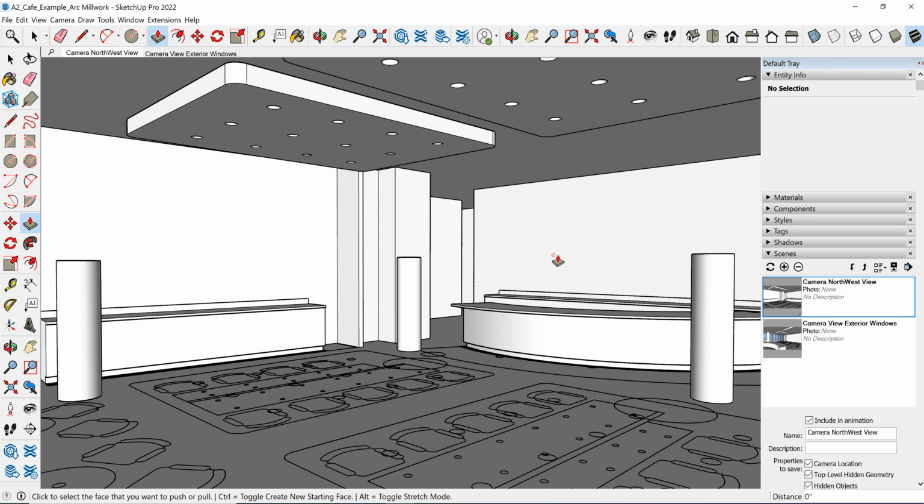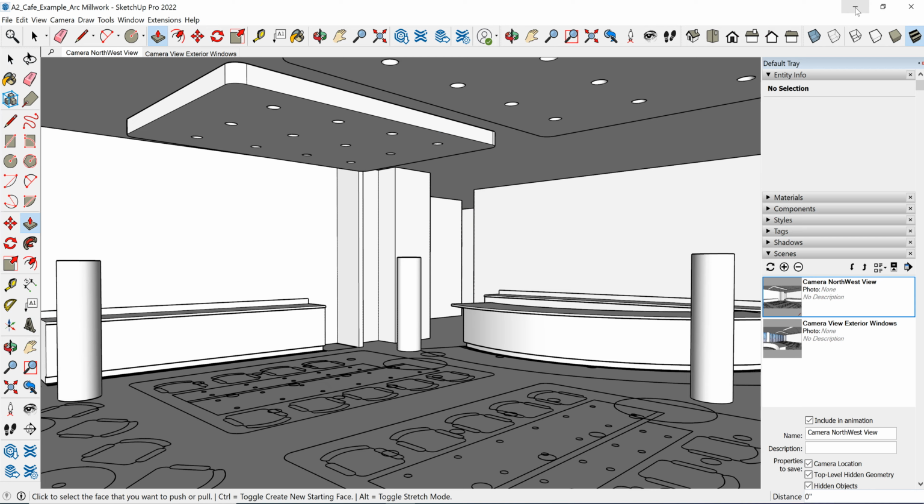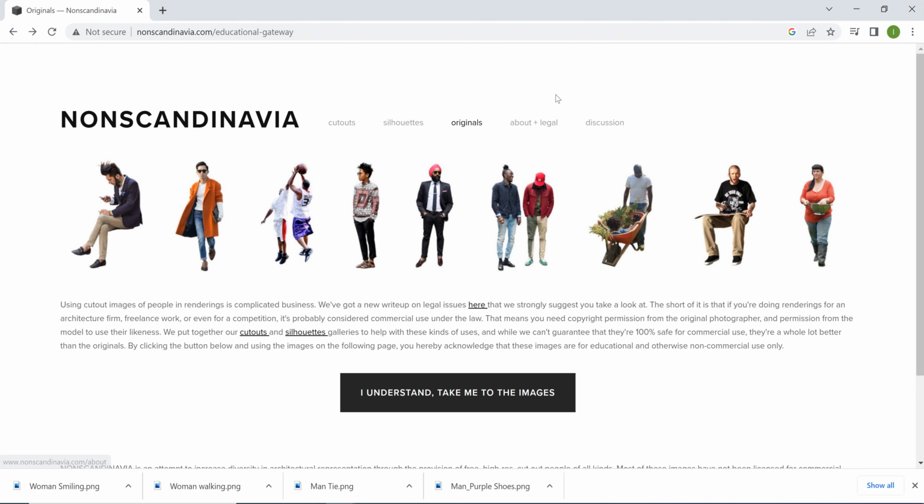And that's it, literally. That's all that I need from SketchUp. I usually will save my file because, again, I don't want to lose it. And then next, I will go to the Non-Scandinavia website. Again, Alfonso kind of walked you through coming in here and downloading, but let me just kind of review. You will go to the site, go to originals. We want realistic people. Silhouettes are more for elevation sections, but originals look really, really great in these schematic renderings. So we're going to go to originals.